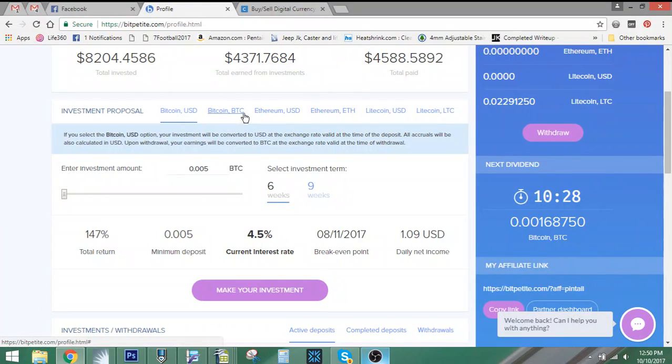The reason I like Bitcoin to Bitcoin is, say you bought 1 Bitcoin at $1,000, and after the 6 weeks loan, which I do 6 weeks, not 9, after the 6th week was up, you were paid 147%, you'd have 1.47 Bitcoin. That's pretty simple. But if it was $1,000 for 1 Bitcoin when you bought it, after 6 weeks, if that price doubled to $2,000 per Bitcoin, you now have 1.47 Bitcoin, and the 1 Bitcoin is worth 2,000. The 0.47 is worth just under 1,000. So you now have almost $3,000 worth of Bitcoin when you only started with 1,000. So it's a pretty decent way to do it.